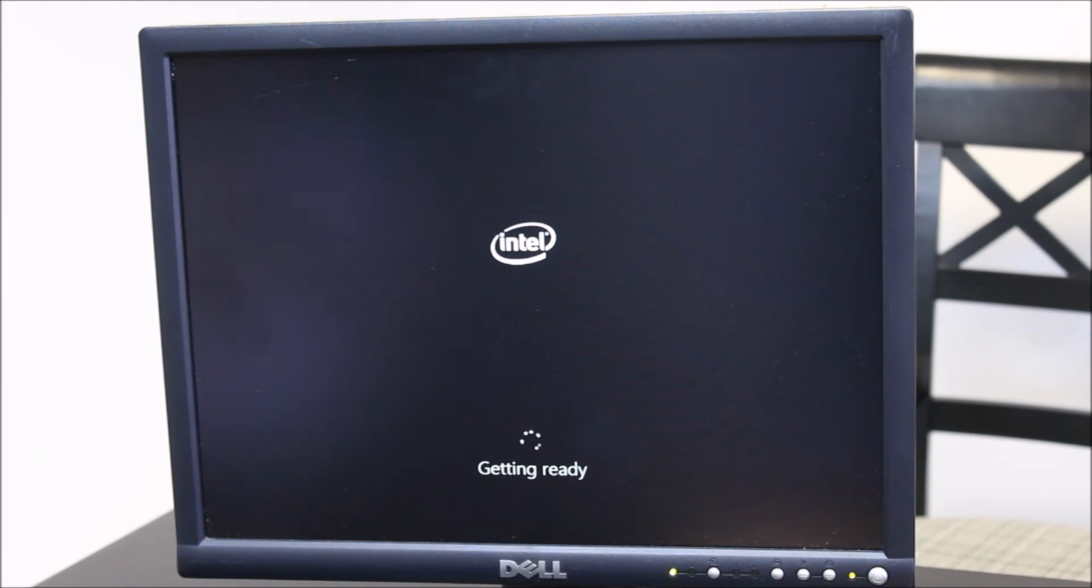Okay, now it's getting ready. From the time we pressed it to now, approximately 10 minutes have gone by, so it took a lot less time than I initially thought it would. So let's see how much longer it takes before we can actually reset. Here we go. It looks like it's restarting now.